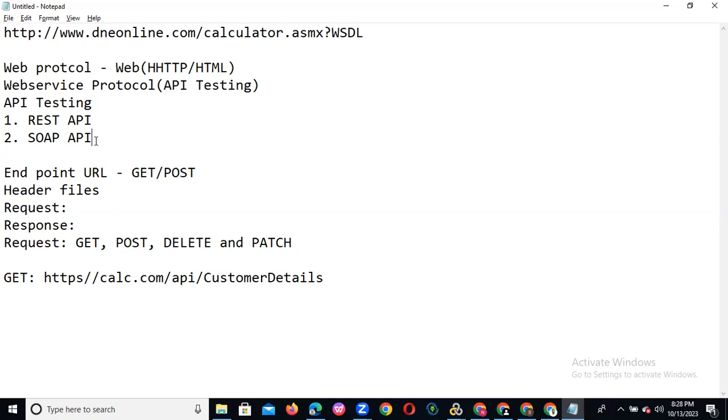As a performance test engineer, to do any kind of web service testing we need to gather the requirements. What we need to gather is the endpoint URL, and you need to ask for the header files. Sometimes, when developers build the application, some headers are mandatory, like authorization, client ID, or UID. When you provide that header, only then will your application be hit. Otherwise, your script will fail. That is why we need to ask for the header files.